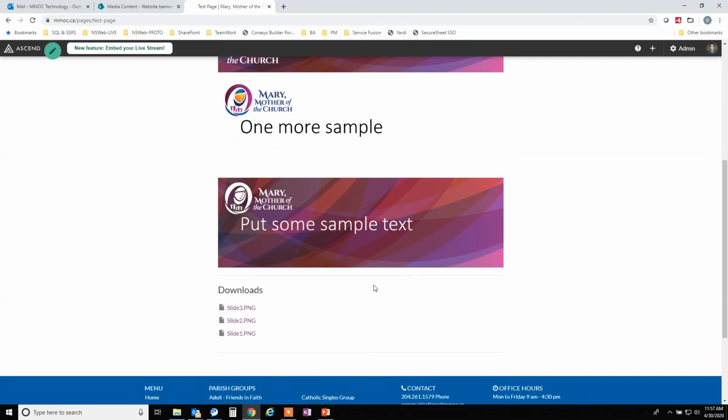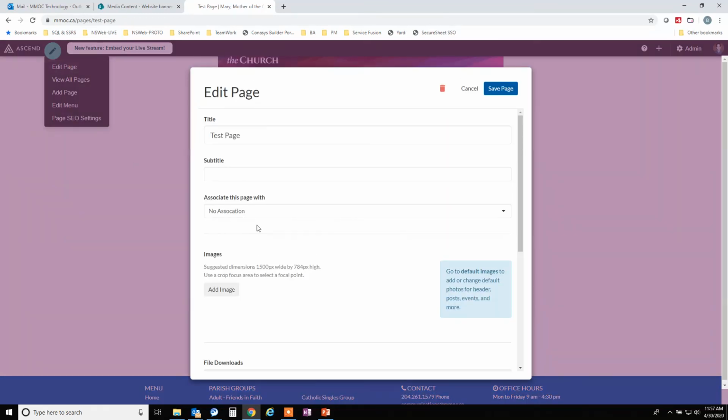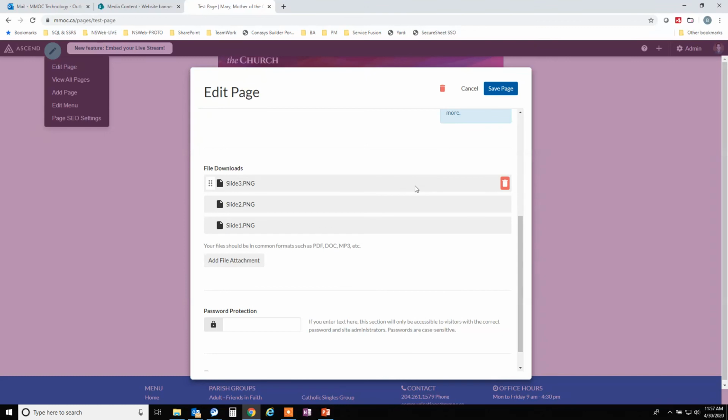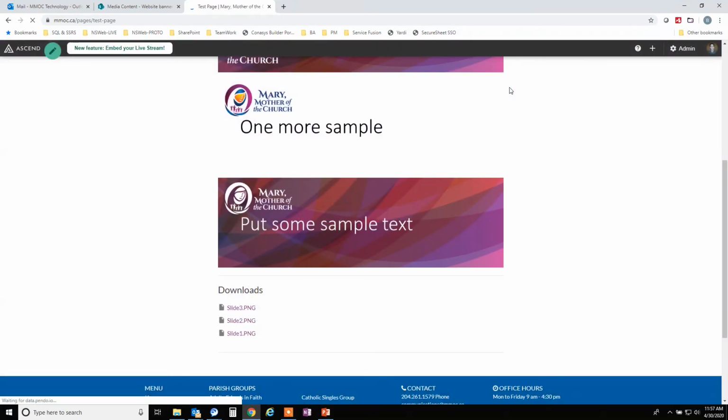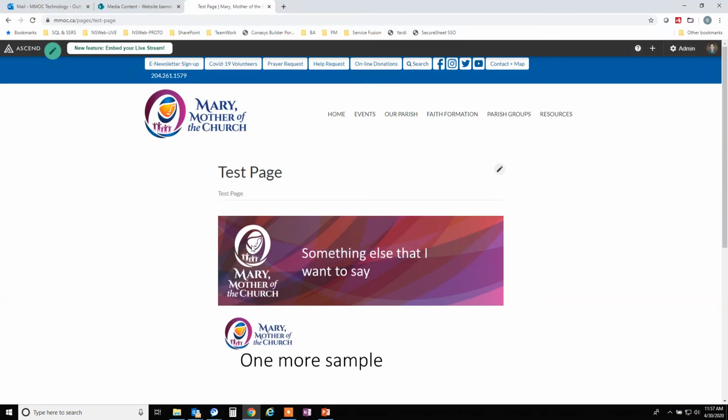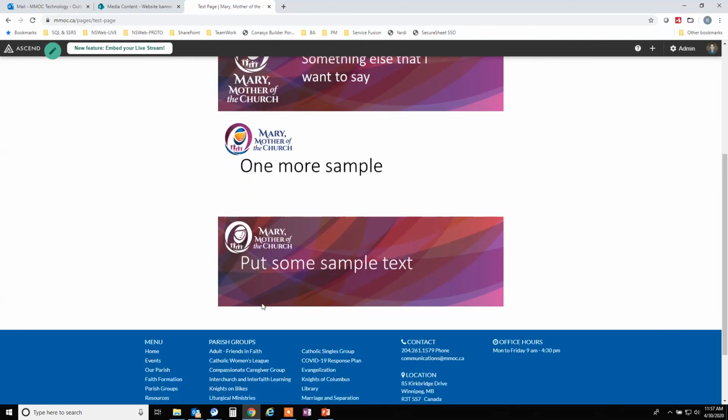So the last step really is to get rid of those downloads because you don't really want that on the page. To do that, you'll want to edit the page. And it is okay to simply delete those downloads. So I'm just going to click delete and delete and delete. Then click save page. Removing those really doesn't affect the images that you see on the page, but it does get rid of that download section down below.